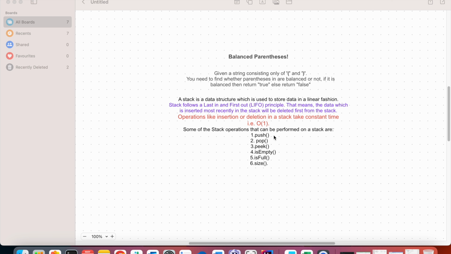Operations like insertion and deletion in stack take constant time, that is O(1). Following are some of the operations that can be performed in stack: push, you need to put the element in the stack. Pop, you need to remove the element which is at the top of the stack. Peek, you need to see the last element in the stack. Is empty checks if the stack is empty. I've never used is full. And size is the size of the stack.